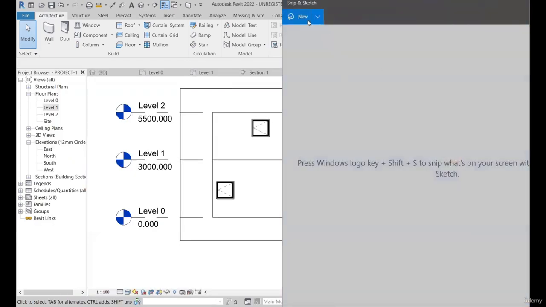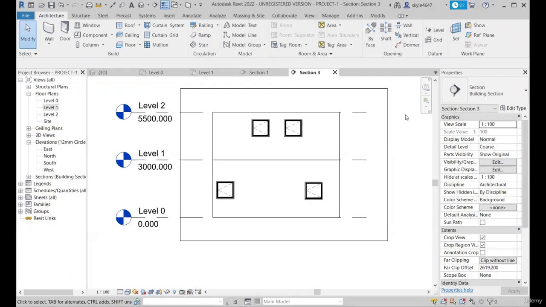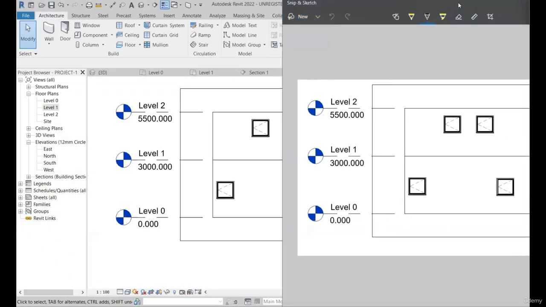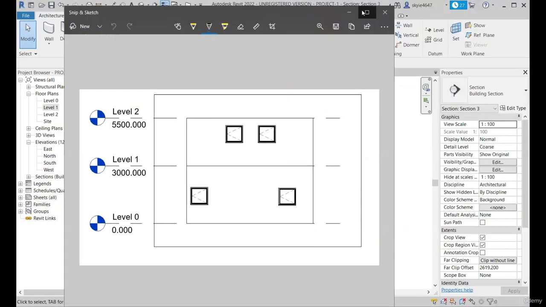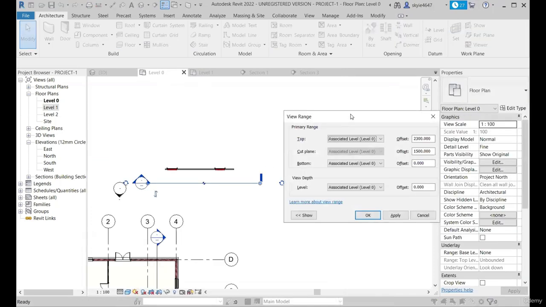To explain it in a better way, I will take this portion. Now, as you can see, whenever I go to my floor plan again, I will have the view range, VR, as a shortcut.